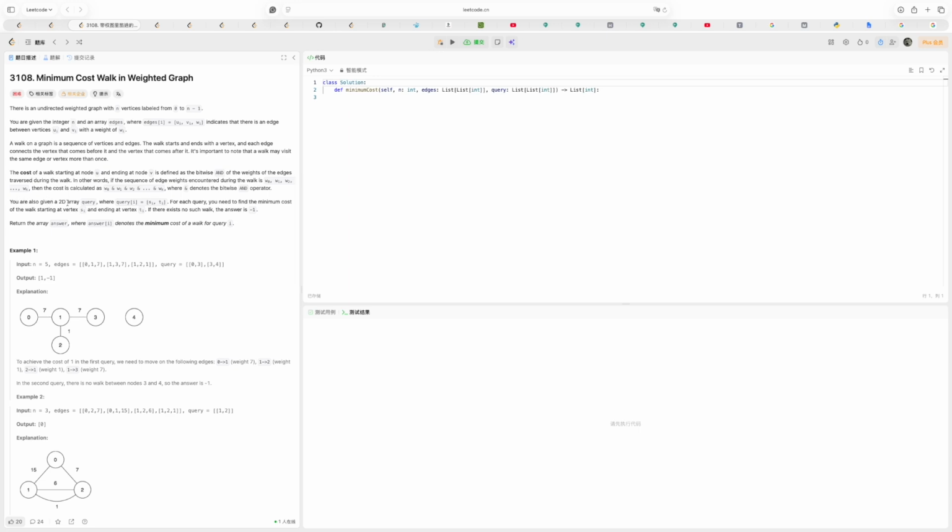You are also given a 2D array query, where query[i] equals [si, ti]. For each query, you need to find the minimum cost of the walk starting at vertex si and ending at vertex ti. If there exists no such walk, the answer is -1. Return the array answer, where answer[i] denotes the minimum cost of a walk for query i.